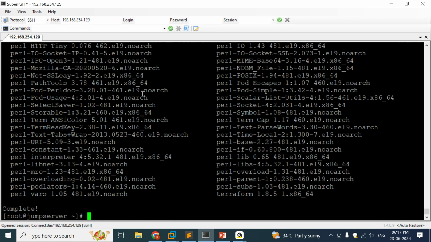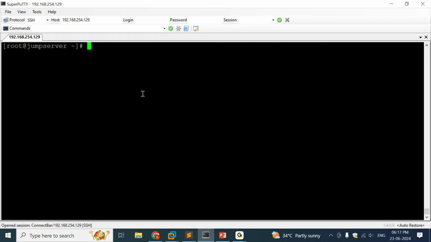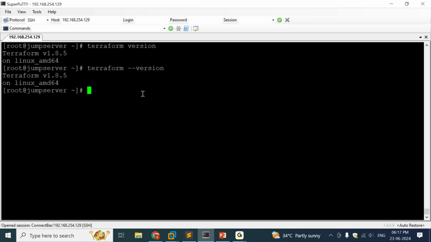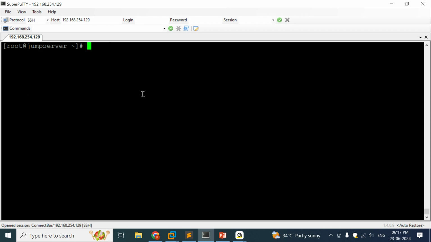Now terraform version. Okay, guys, you can apply hyphen version also. Terraform version 1.8.5 we have installed on Linux AMD 64-bit. Terraform has been successfully installed.